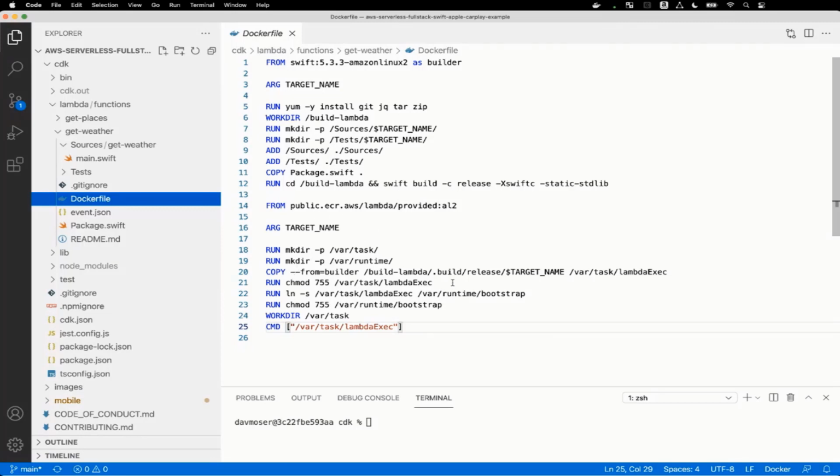Then we're going to change some permissions to make the file executable. We're going to make a symlink to this bootstrap file that Lambda will be looking for. And then ultimately, we'll tell it the command to run our function. And then this function is what's going to get deployed to your AWS account. It doesn't have the Swift SDK in it, so it's much, much smaller, probably about a third of the size. And it'll execute and be much more efficient in your Lambda environment.